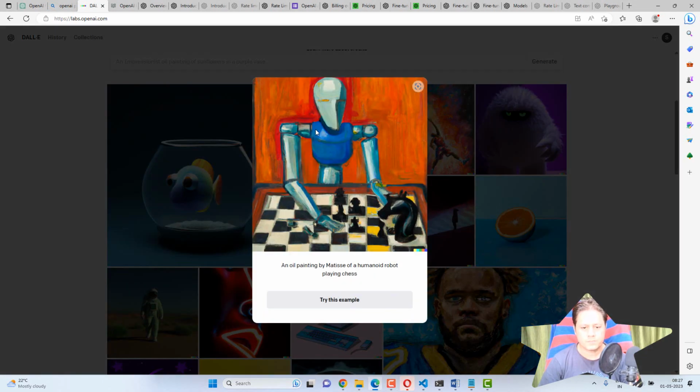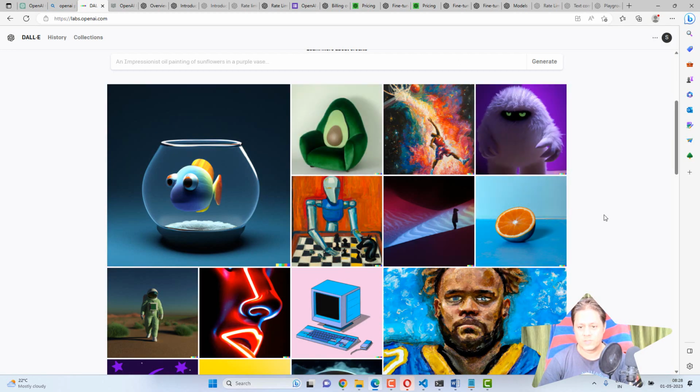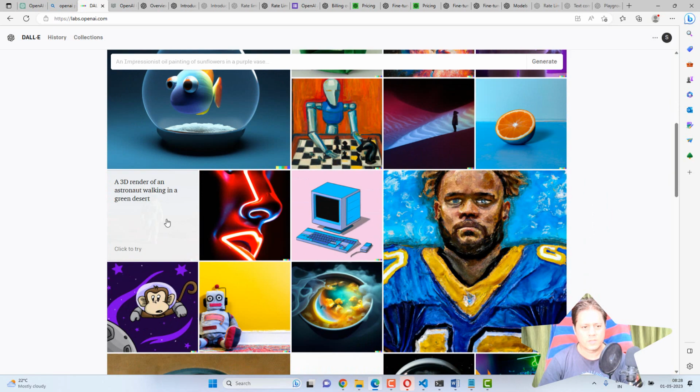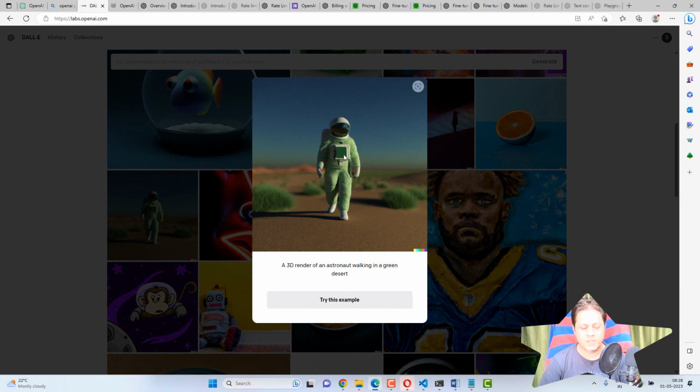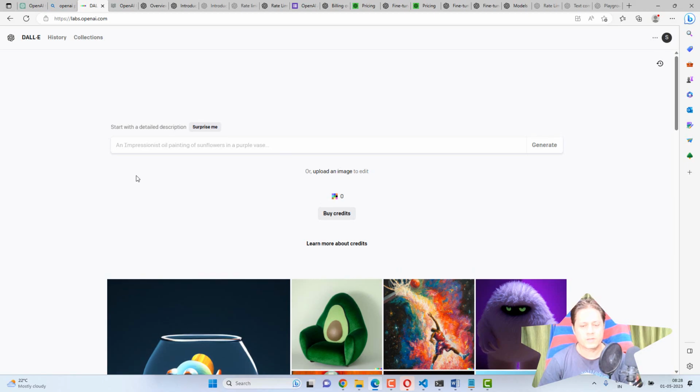This is not a painting which was already stored or saved in ChatGPT's knowledge base. It has created this image by using its knowledge of robots and chess games and so on. So it's very smart actually. Here you see a 3D render of an astronaut walking in a green desert. Again, it has created the image. This is a green desert, and it's an astronaut, and it has created a 3D kind of image for that. So the DALL-E API is very smart, very intelligent.